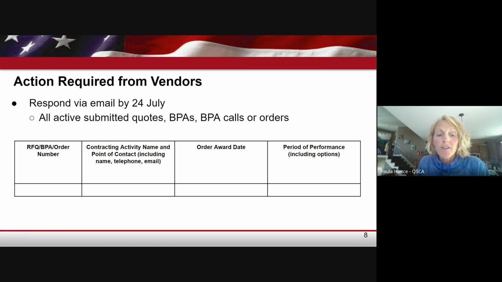Please also provide the contracting activity name, including point of contact information. This will help us if we have any additional questions to ask of the ordering agency. Please also include the order date or expected order date and the period of performance, including any options that might apply. You do need to respond to this email by July 24th, 2024, which is this Wednesday. Next slide, please.